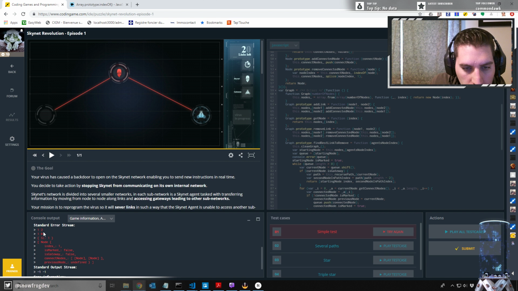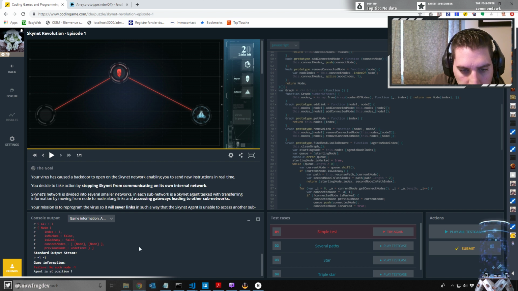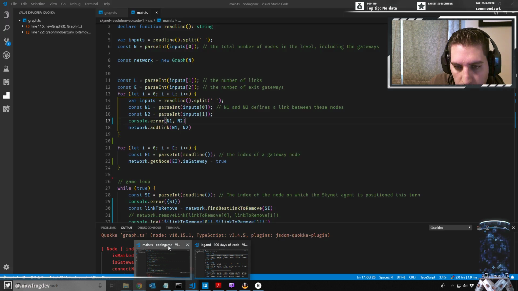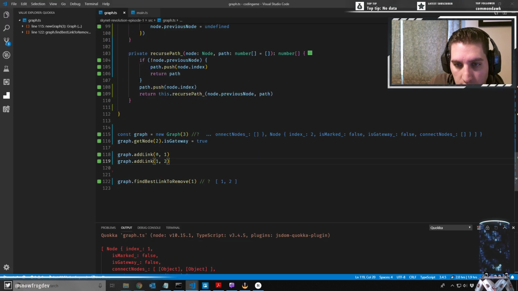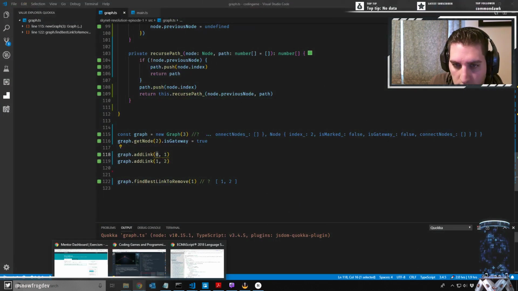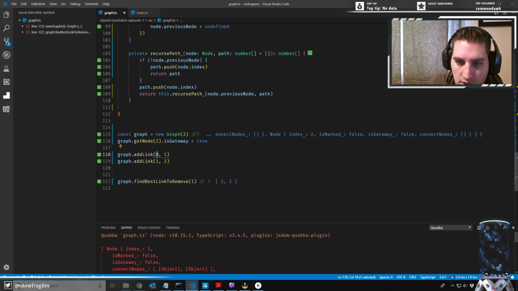One is linked to 2, one is linked to 0. The agent is on 1. So I don't think that's what I had. I had 1 is linked, what was it again? We'll do it in the exact same, 1, 2, 1, 0. So 1, well, that's essentially what I have, but whatever. 1, 2, 1, 0. Oh, doesn't change anything, still works.